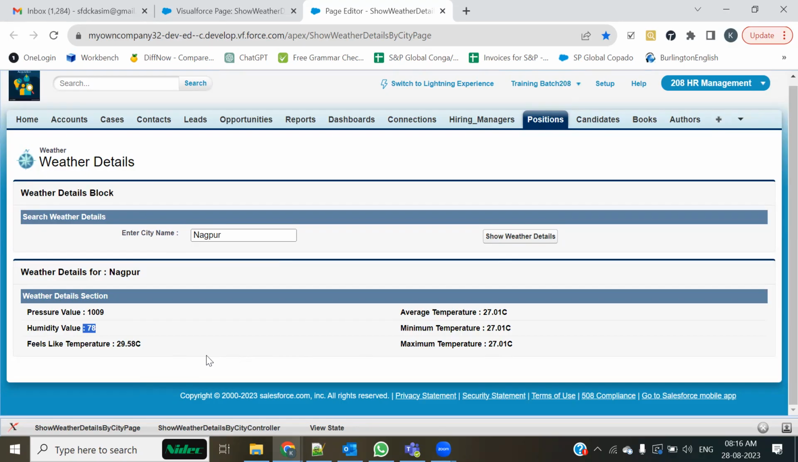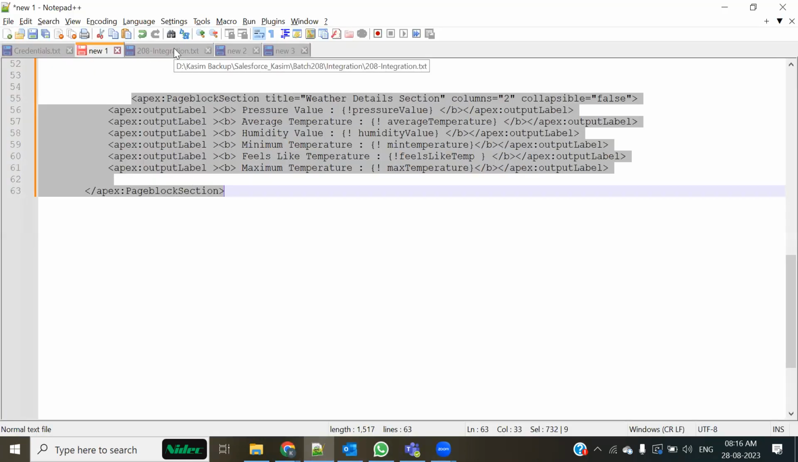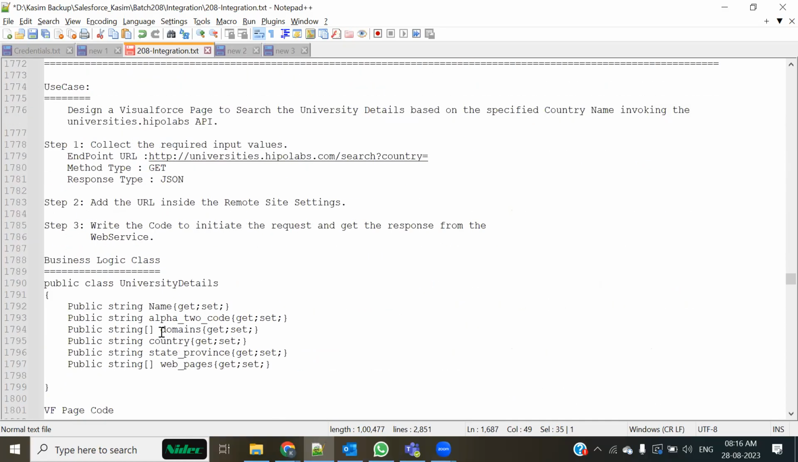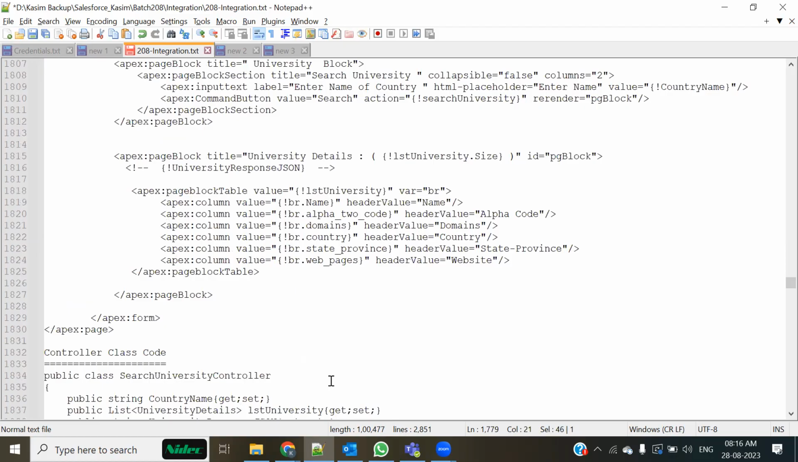All right, guys. That's how you would interface. You would perform integrations with external standalone applications. There's one more example which I wanted you to try. I would explain that, and I wanted you to try this one. So let me first of all show you the endpoint URL.